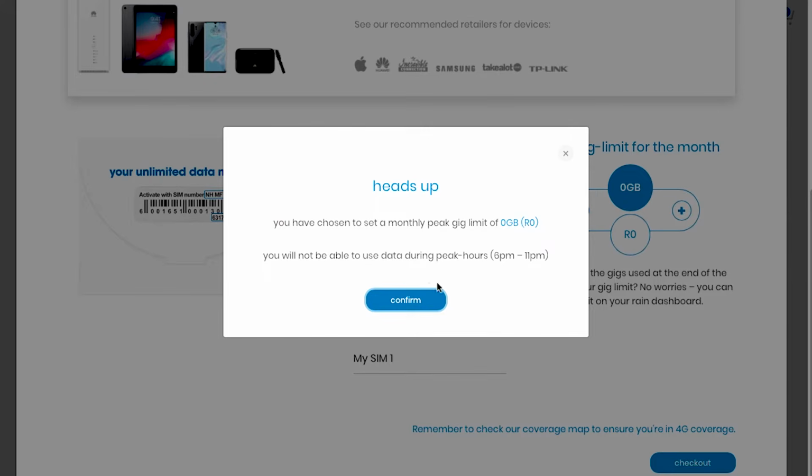They even tell you to remember the coverage, so I could actually check the coverage. Let's see, check out coverage. Okay, that's not to check out the coverage. It says, "Heads up, you have chosen a set monthly peak gig of 0 gig, blah blah blah. You will not be able to use data during peak hours." Okay, peak hours is between 6 p.m. and 11 p.m.